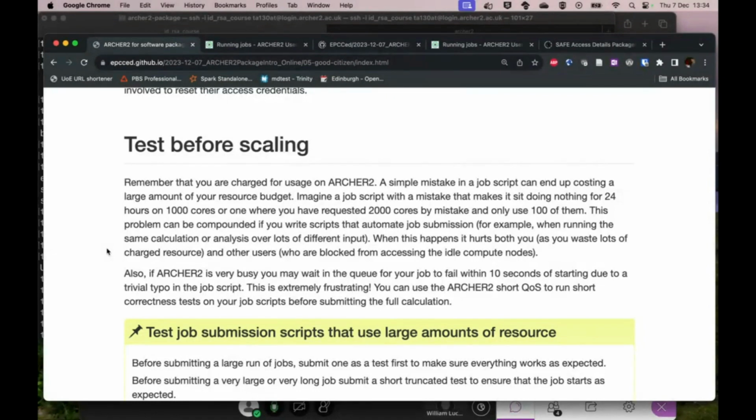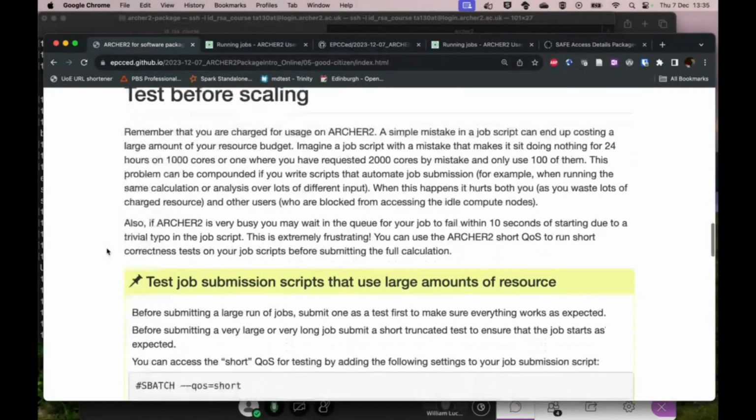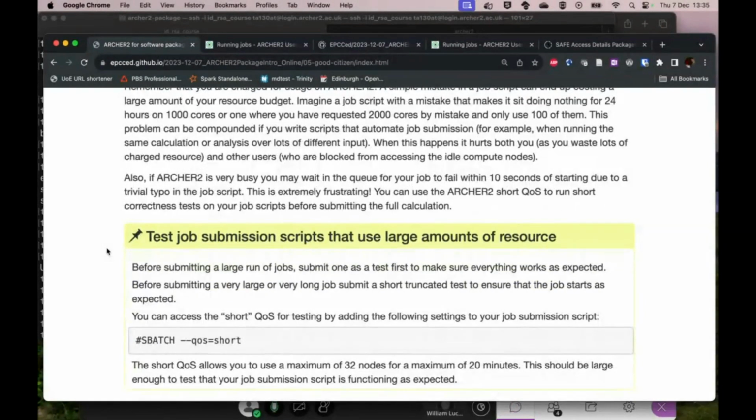If you've got some sort of automation, job submission scripts or processes you want to test, you can replace the actual submission commands with something that prints the command it would have run to the screen, and you can just test it on the login node. Make sure it's printing the correct commands. You could echo the job submission scripts that it's producing and check them for correctness before you use them in anger. I would also test large job submissions that use large amounts of resources. Before submitting a large number of jobs, submit one as a test first to make sure everything works as expected. Before submitting a very large or a very long job, submit a short truncated test to ensure the job starts as expected, right?